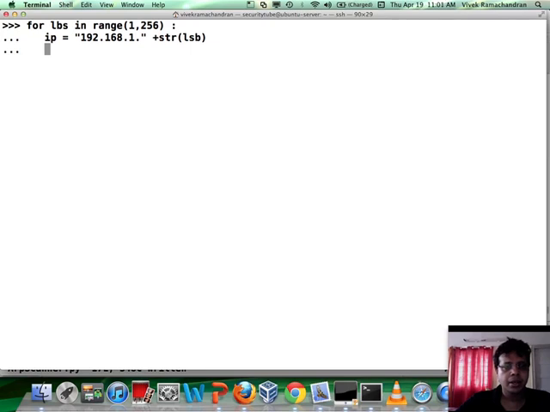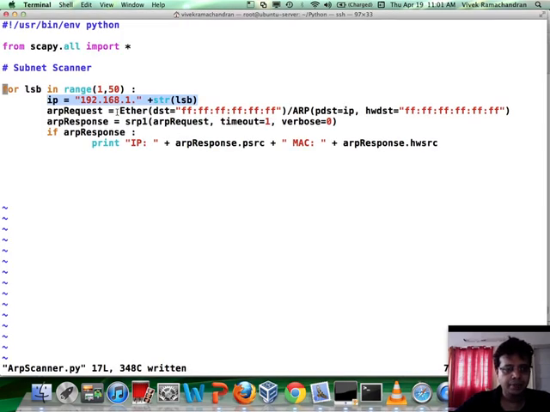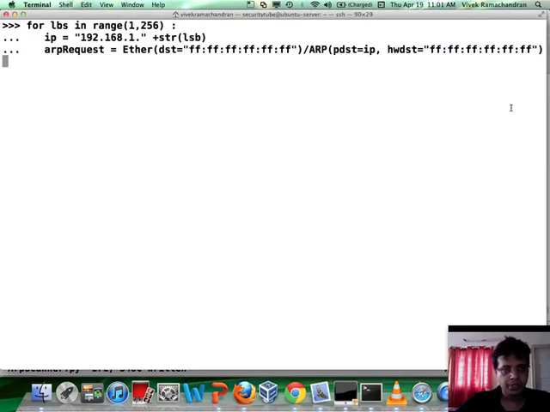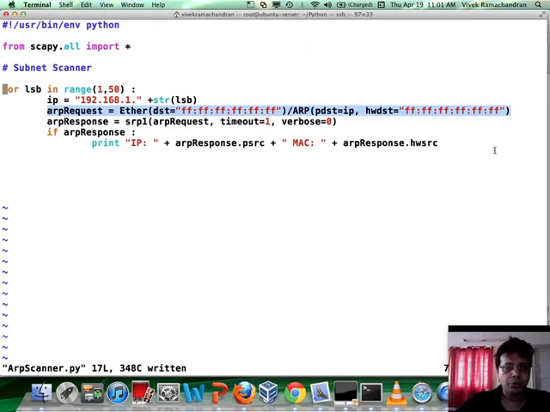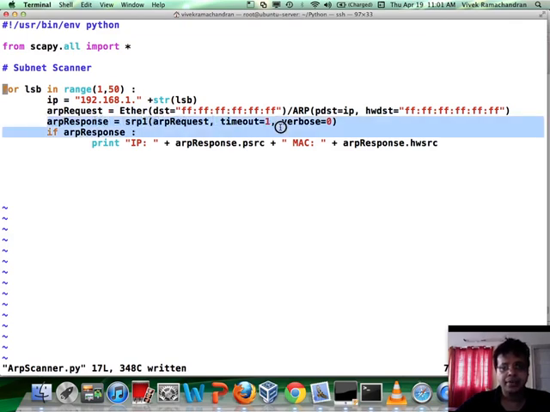Right, now that you have the IP, what you need to do is create the ARP packet, and this is the ARP request packet using exactly what we did in the previous demo. So here goes your ARP request packet, and as you can imagine, now we want to go ahead and get the ARP response by sending the ARP request.